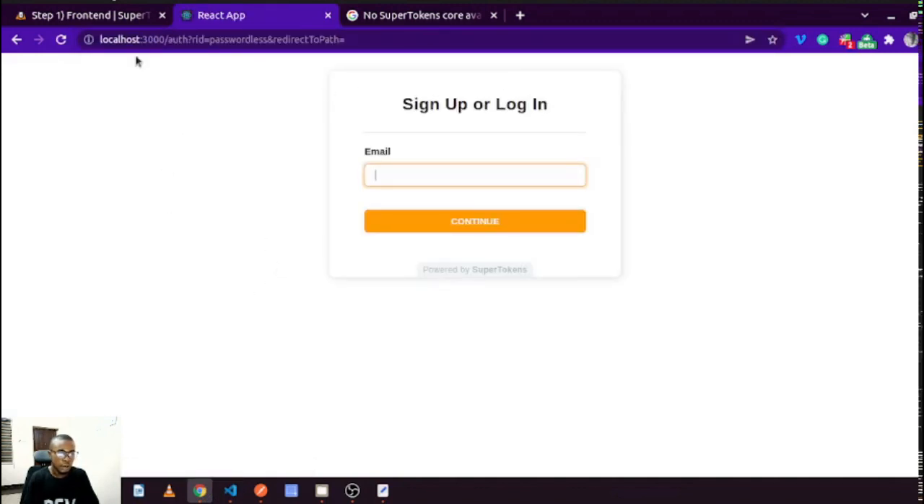So as you can see, if you try to access the home route, we are being redirected to the authentication route.